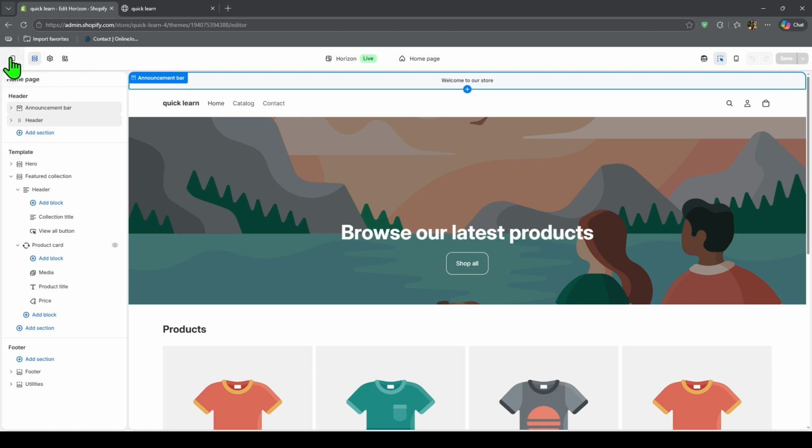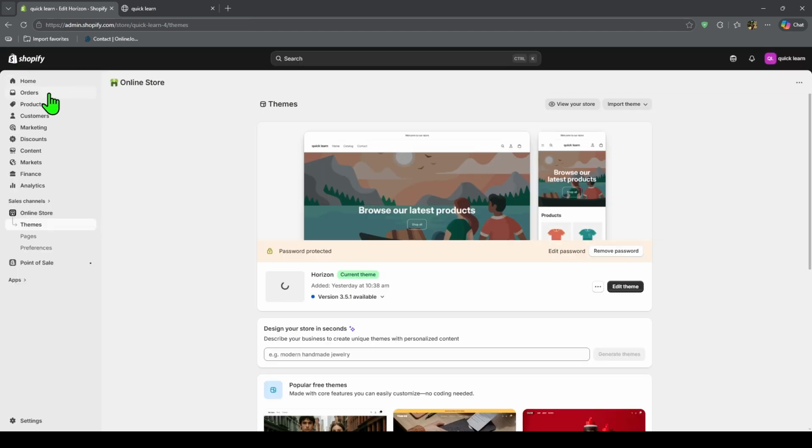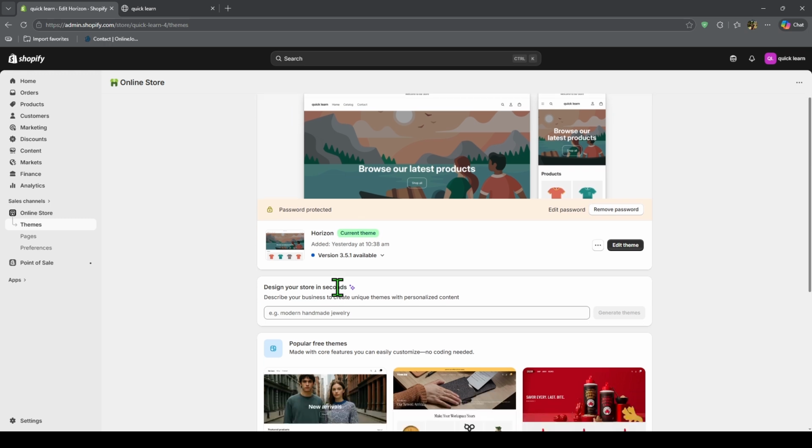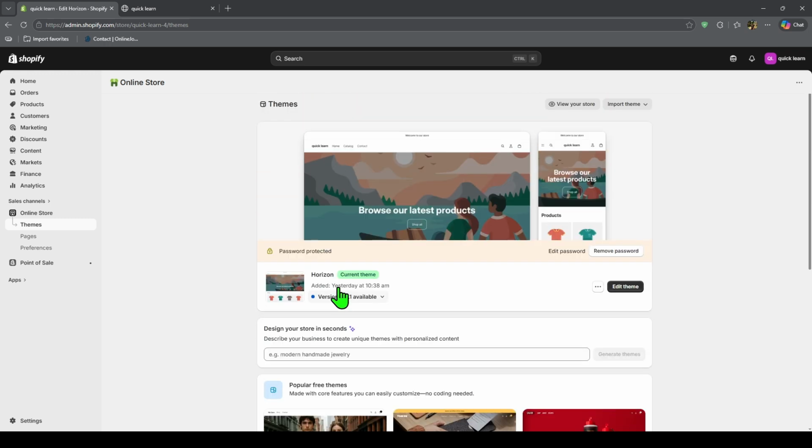So the overall process is simple. Export the important data, import it into the new store, move the theme, then manually finish the remaining setup. That's how to copy a Shopify store to another account.